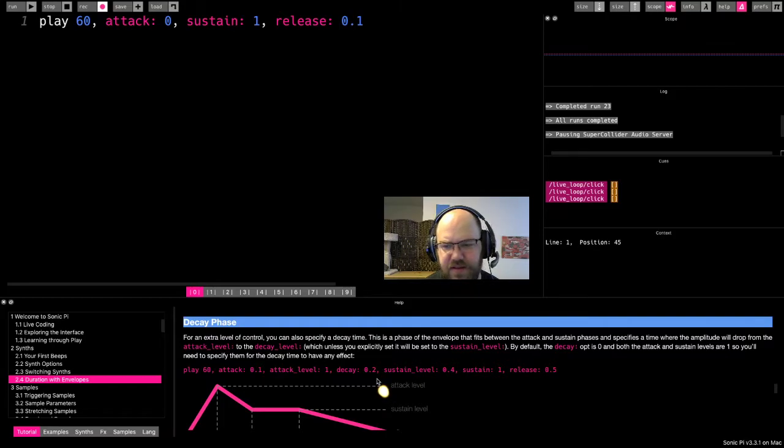Decay phase. For an extra level of control, you can also specify a decay time. This is a phase of the envelope that fits between the attack and sustain phases and specifies a time where the amplitude will drop from the attack level to the decay level, which unless you explicitly set it, will be set to the sustain level.